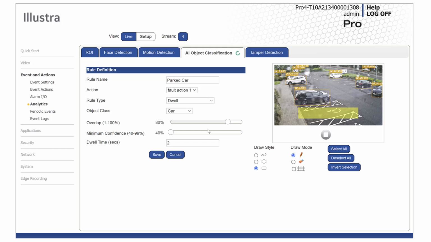Next, use the minimum confidence slider to increase or decrease the percentage of confidence at which the rule will be triggered per object class. The dwell time in seconds is used to specify the minimum amount of time that an object must dwell within the region of interest before the alarm is triggered.